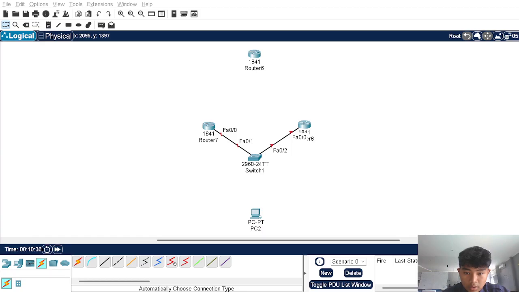And then the next is to the PC. Next one, and done. Next is the PC to the switch. Okay, the topology is like this. There are two routers that will be the gateway for the PC client, connected to the switch.